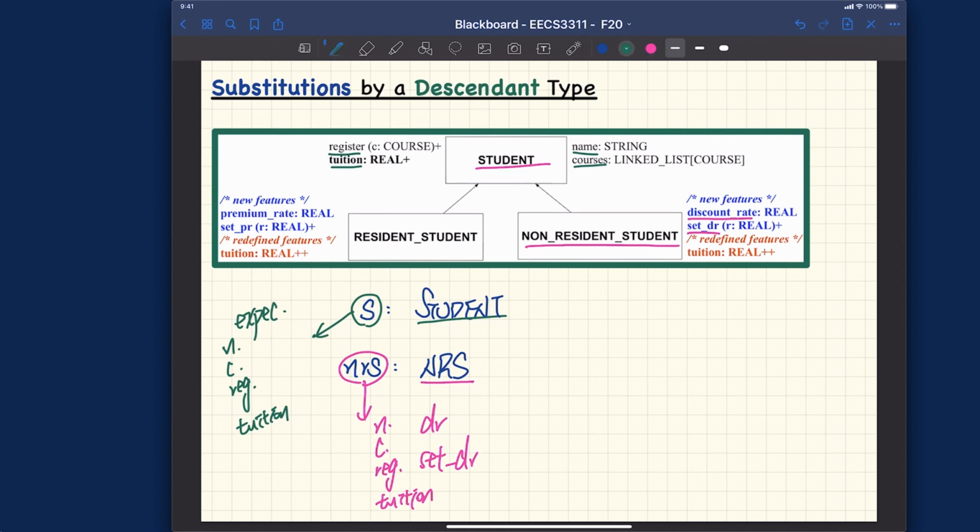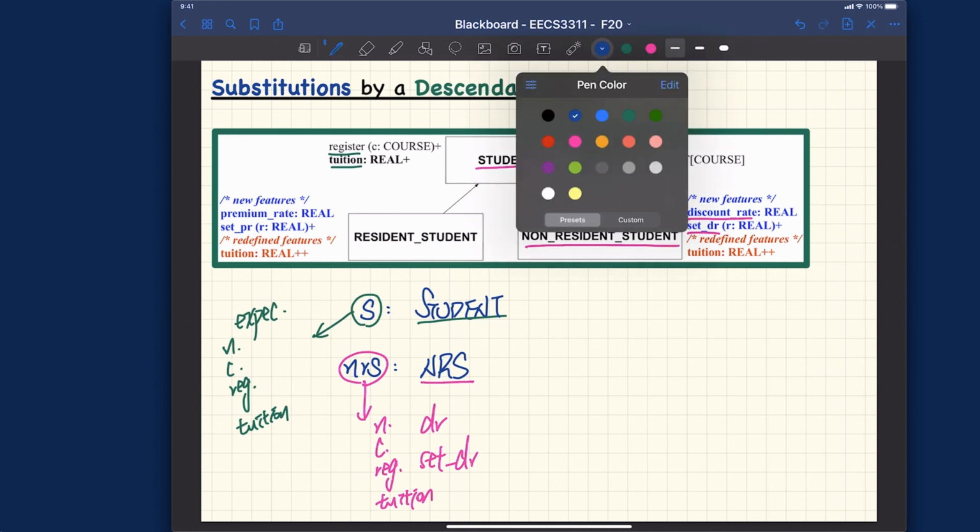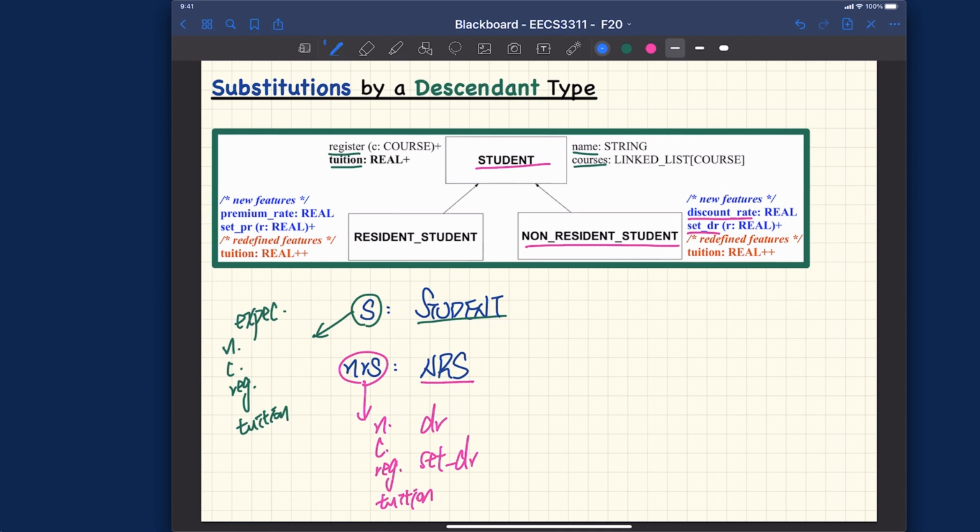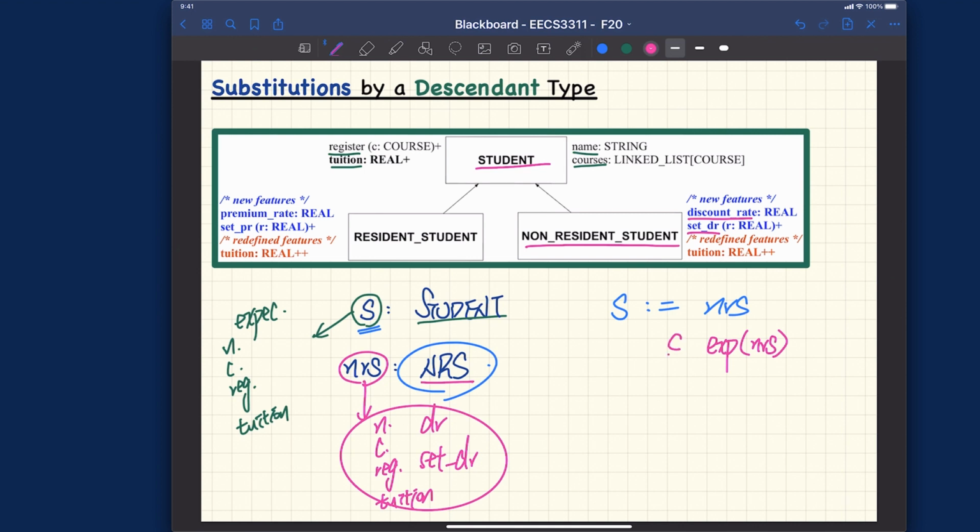So now when we talk about substitution, there are two possible substitutions, but we've got to decide which one is valid. When we say S is assigned to NRS, this would be valid because the expectation of NRS on the right-hand side over here, let me write it down. You can think about the expectation as more like a set. The expectation of the NRS, which is this set particularly. This set over here is going to be strictly larger than, or equal to, the expectation of the left-hand side.